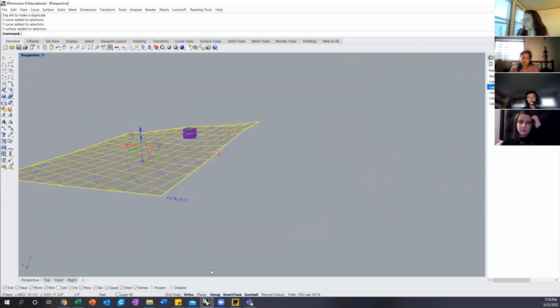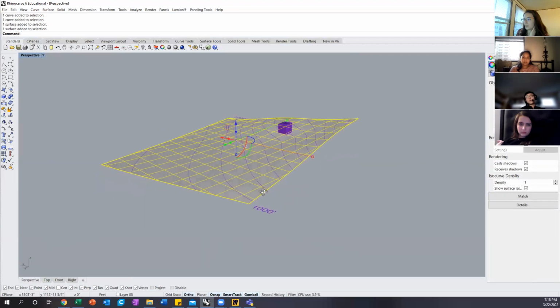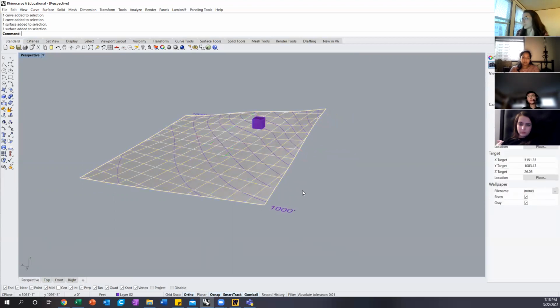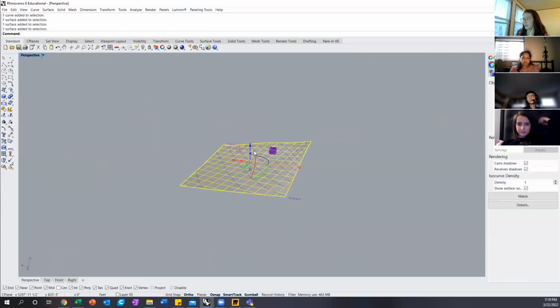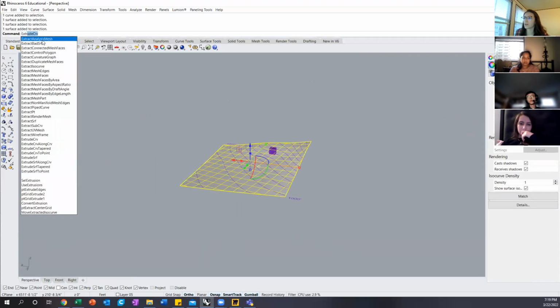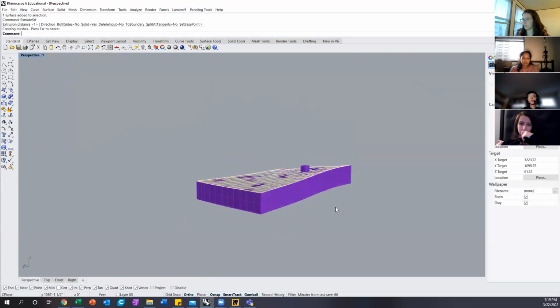Right now, this surface is, do you guys have any questions before I continue talking? Okay, so it is a surface. So let's say I want to make this a solid object. I can extrude the surface. Extrude surface. I could drag this down just to give it a little bit of thickness if I wanted to.